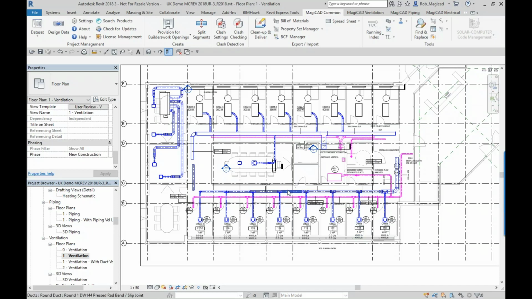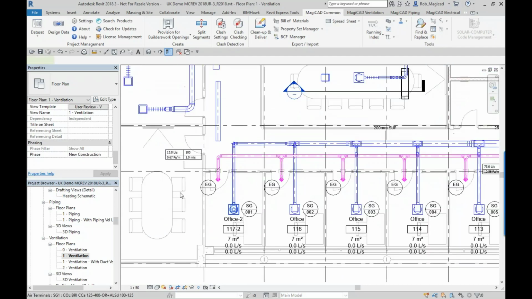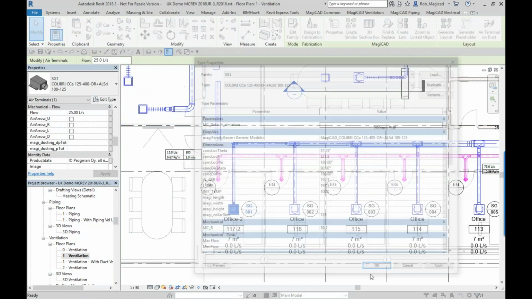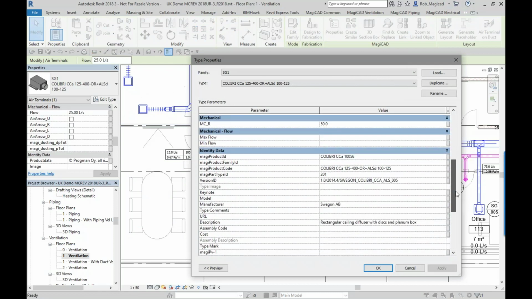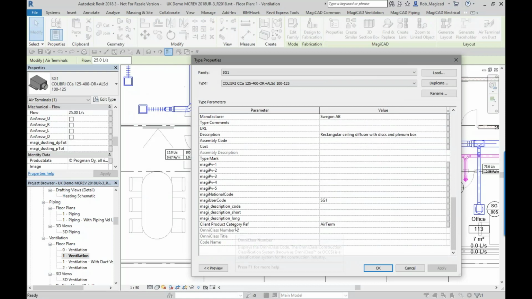Okay, another tool we've got here is merge parameters, and you can push values from like up to 5 parameters, I believe, into one target parameter. So a good use for that might be, for example, if I click on a terminal here, I might have a type parameter called, I don't know, like client.